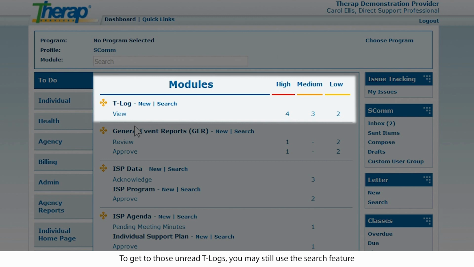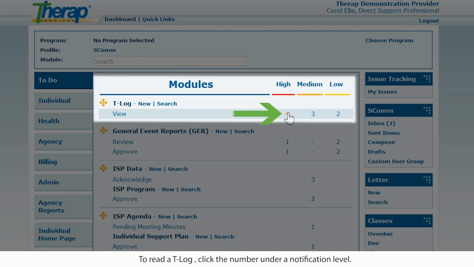To get to those unread T-logs, you may still use the search feature and narrow by read status to find the unread T-logs. Many of us are required to clear the page of T-logs at the beginning of our shift. Every T-log you acknowledge will reduce the number on your to-do count, aiding you to quickly identify when new T-logs are submitted. To read a T-log, click the number under a notification level.